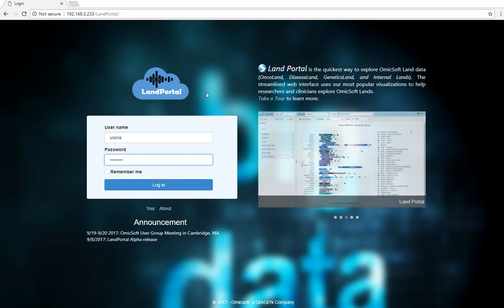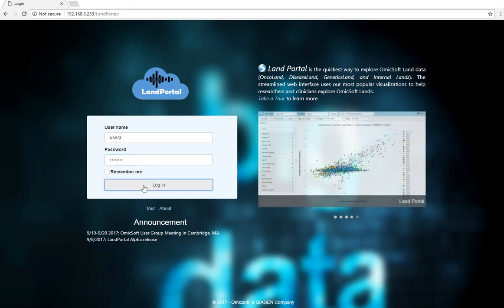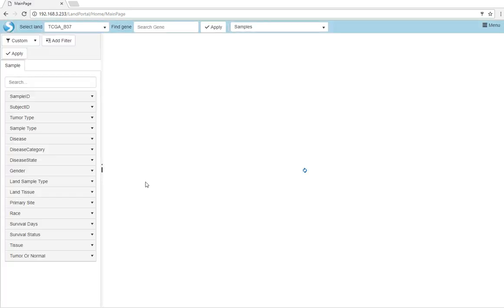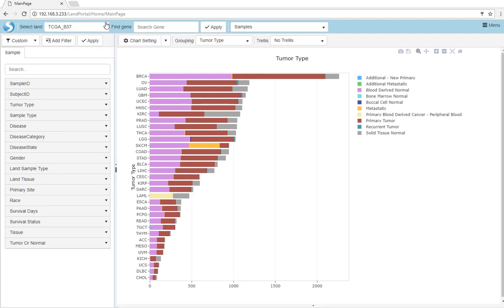Server administrators can customize the items that are present on this page. Users can use the same login username and password managed by Array Server. Once logged in, users will have access to all the lands normally accessible in Array Studio. The administrator can define which land is the default in your company. Here we use TCGA B37 by default.